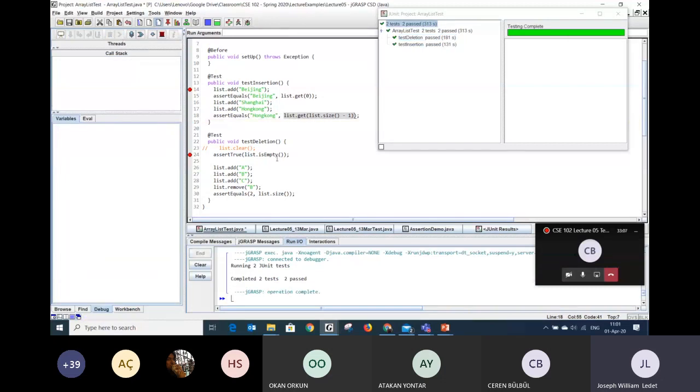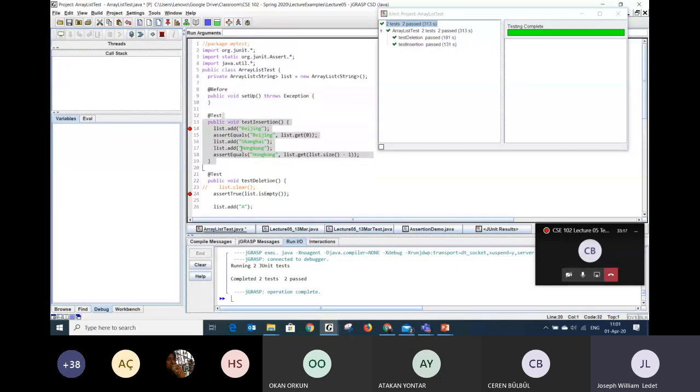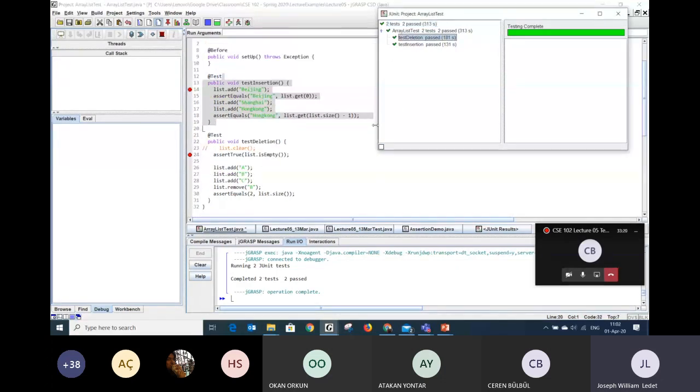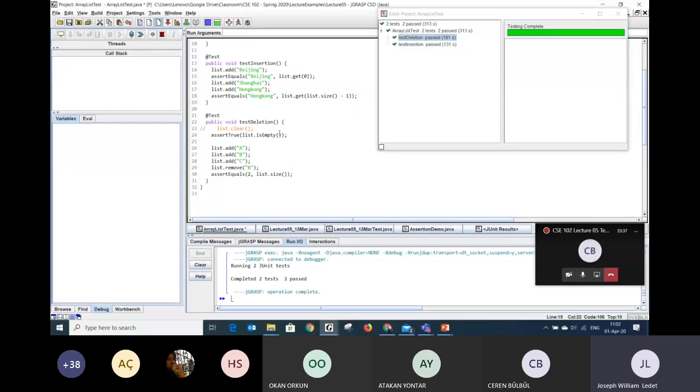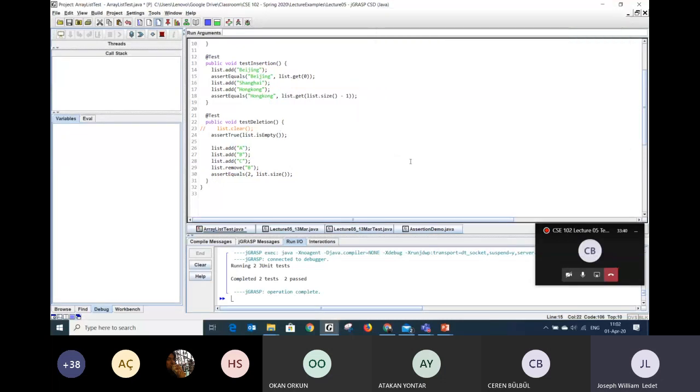Now, I want you to notice something else that happened. Even though test insertion shows up first in our class, test deletion was the first one that got tested. So it was tested out of order, but that's okay, because basically it's just going to run all of the test cases in our class. And remember that the only thing it's trying to do is test whether there is an exception.